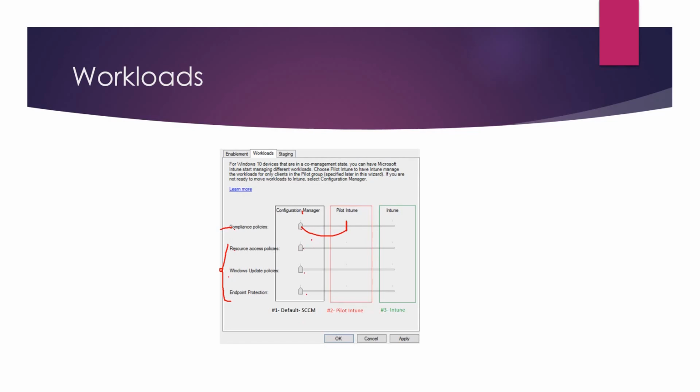So if I want, I can move the compliance policy workload over here, and the endpoint protection workload over here. And tomorrow, if I want, I can just switch them back. So this is like two-way. Depending upon when the admin wants, he can switch the workload.